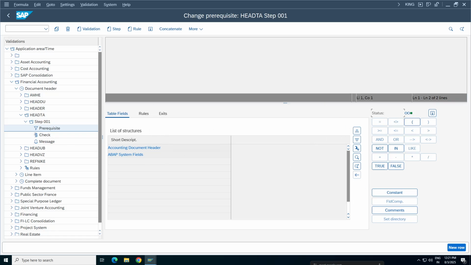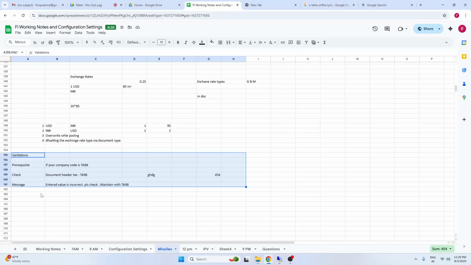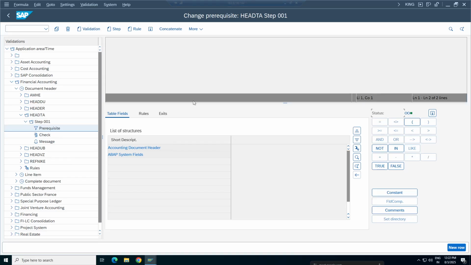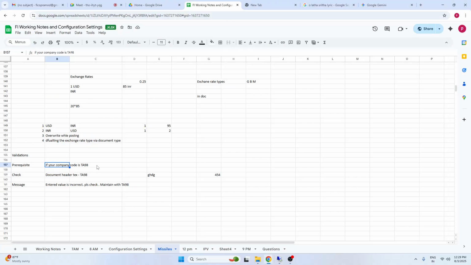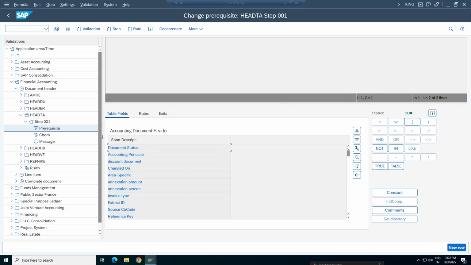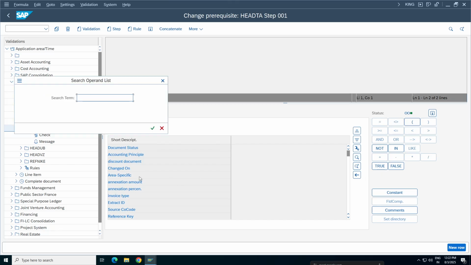Here the system will expect some technical parameters. What is the technical field name for company code? What is the technical field name for the document header text? You can find all these details under accounting document header. Double click here. What is your prerequisite? Company code. If the company code is TA98, select company code from here.